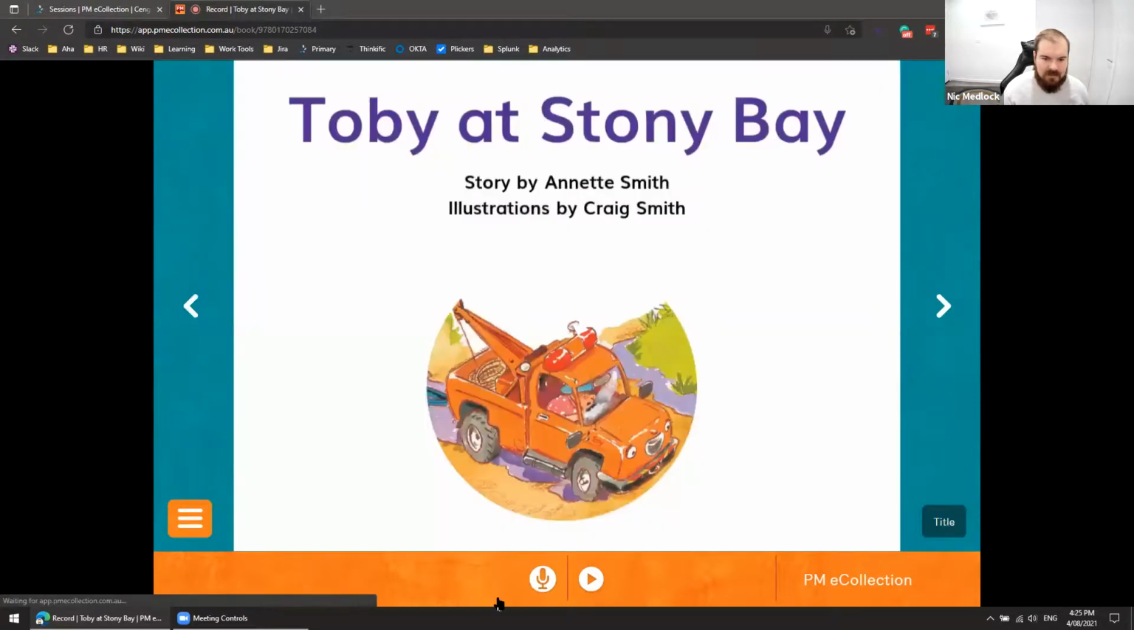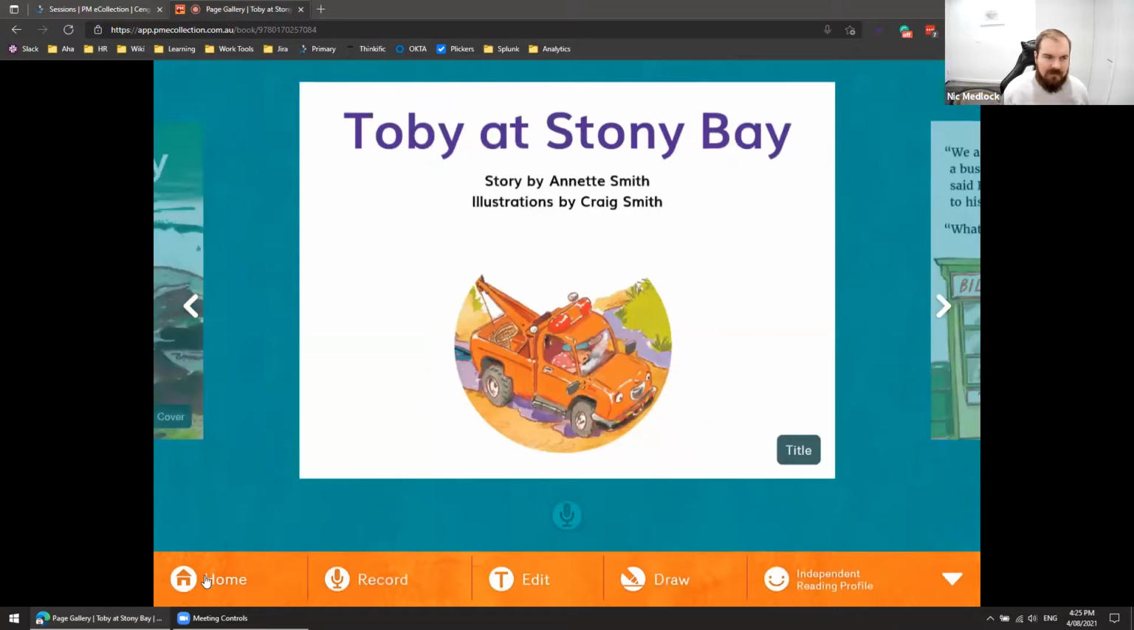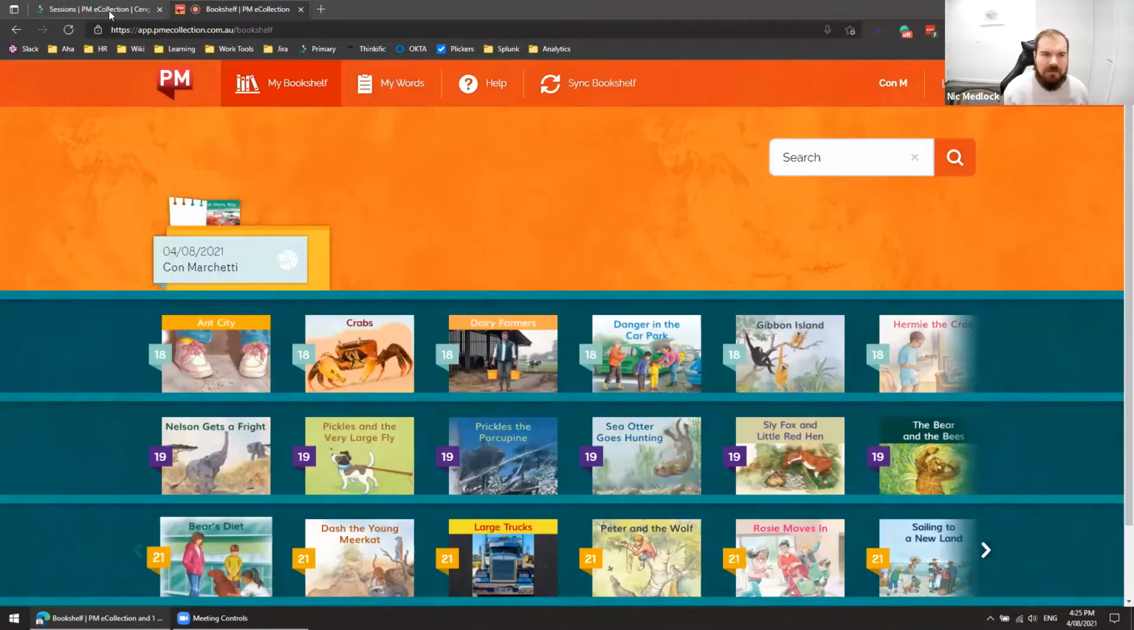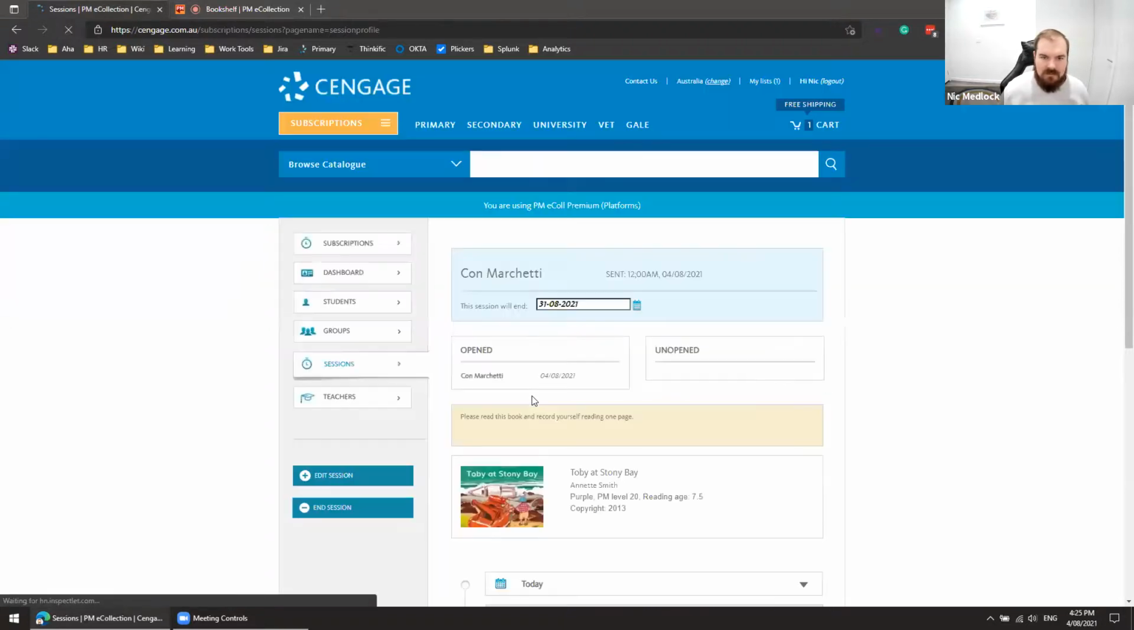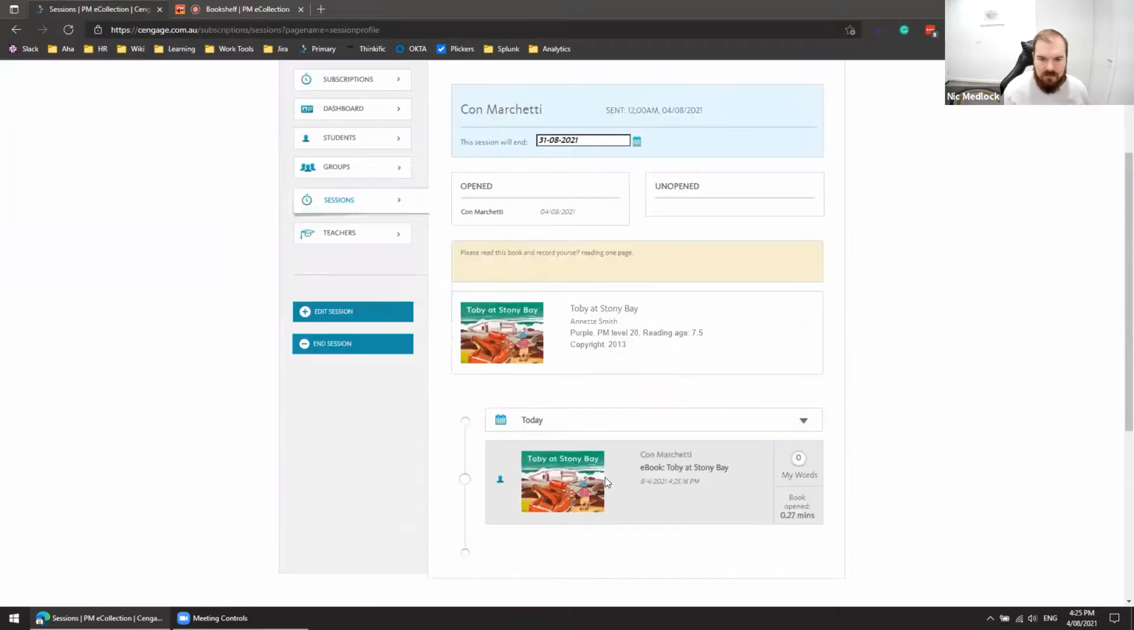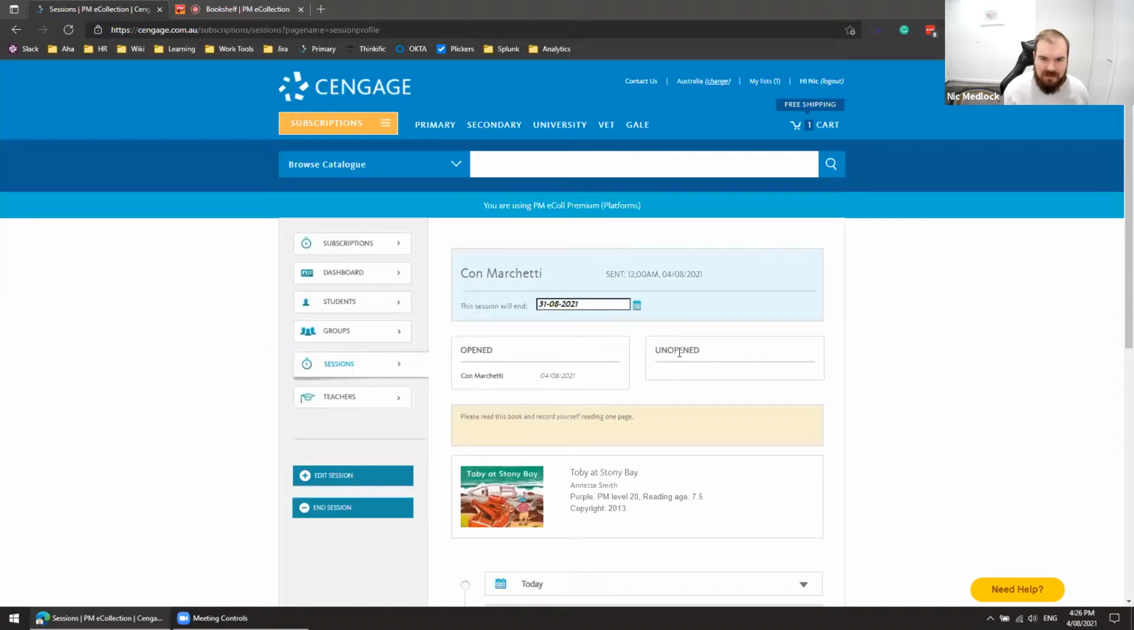Just want to check to see. There we go. Close that book. So now over in viewing sessions, I can just refresh this and yeah, you'll be able to see. That didn't come through for a reason, but yeah, had it open for 0.2 of a minute. And now instead of being in unopened, I'm in that open section.